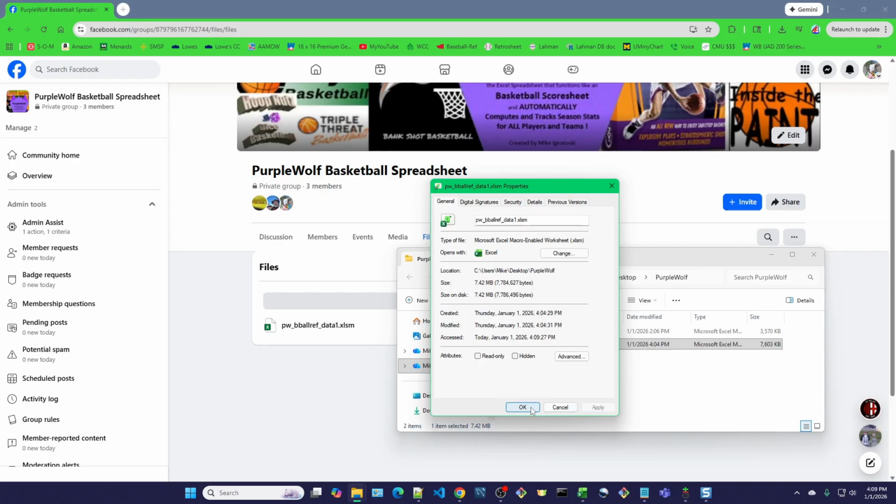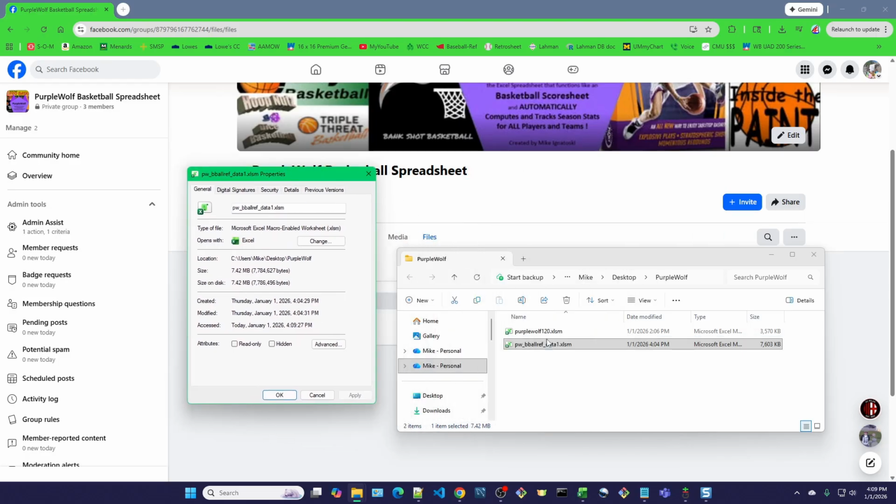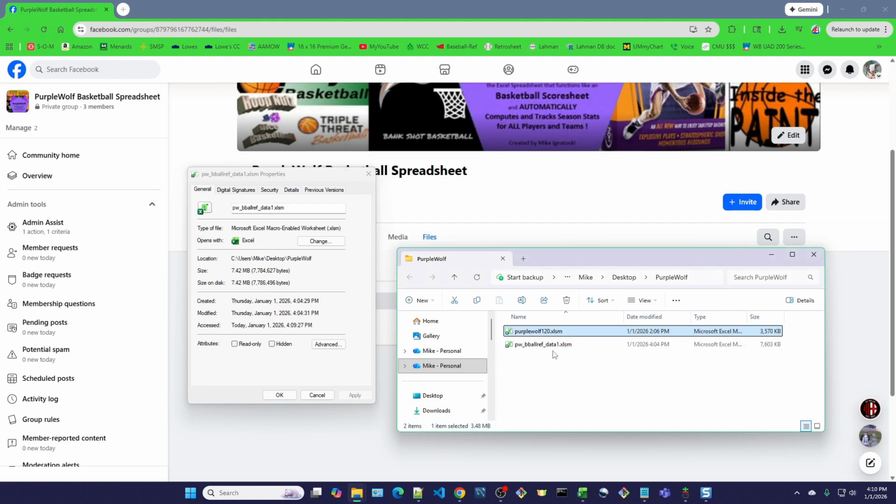So I just want to show that for folks using a PC, this is pretty common that you'll need to do that when you download an Excel spreadsheet that ends with this M, with the macro programming in it. You'll need to unblock it. So that is true for both the PurpleWolf spreadsheet, like this file, as well as the helper spreadsheet, the basketball reference data file, that you'll need to unblock before you use them.